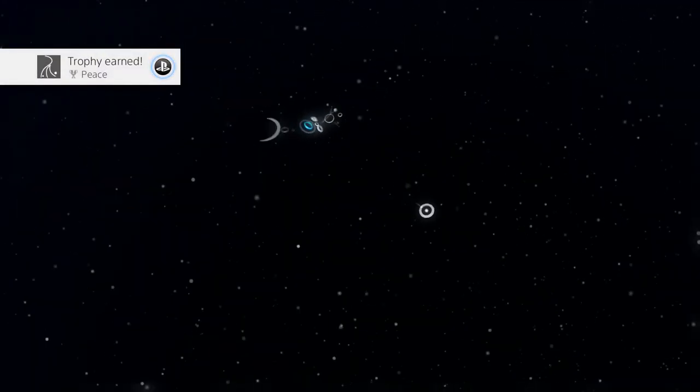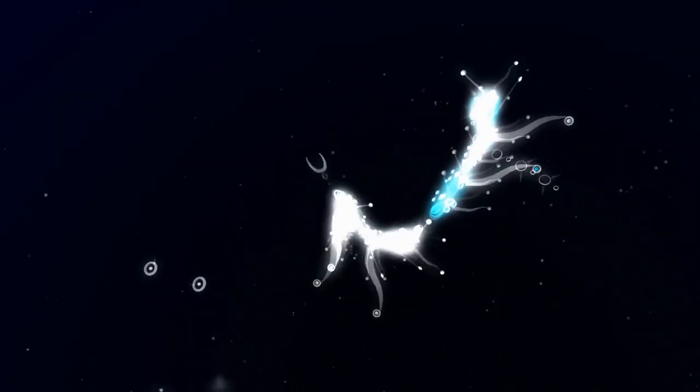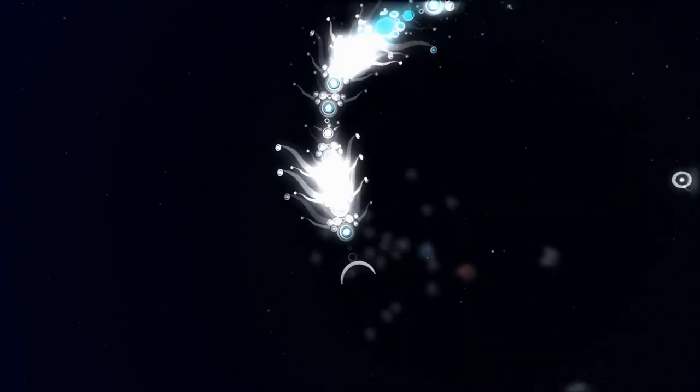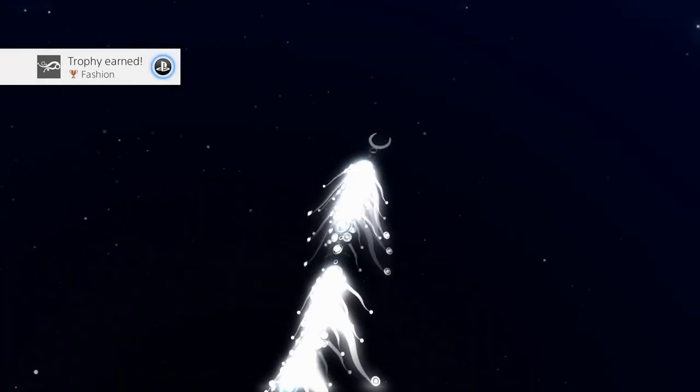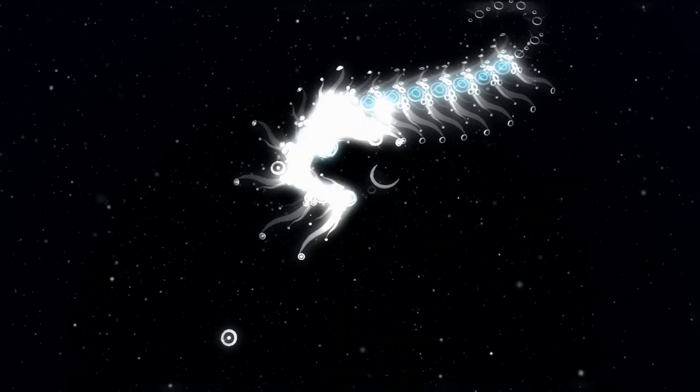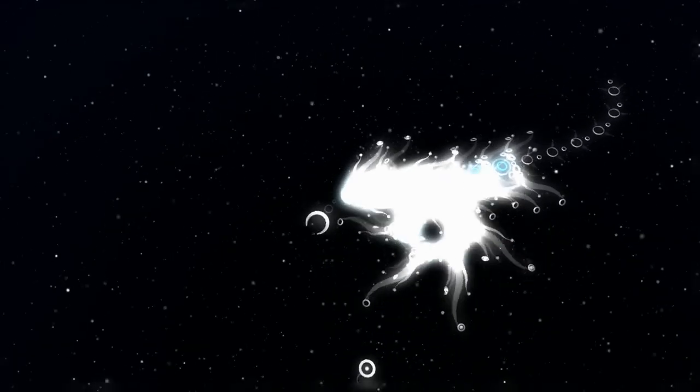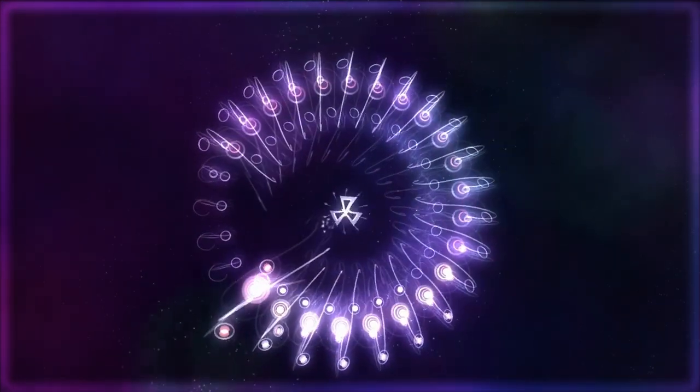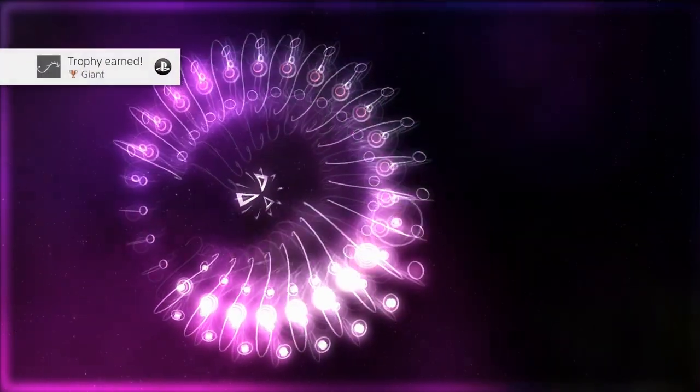That is, except for one. Besides the level-specific trophies, there is only one trophy unoptimized for level 1. Giant. Eating everything normally will not get you the required 25 segment length. This had the potential to be one of the more interesting trophies, but you can easily succeed by just eating everything normally in level 2.